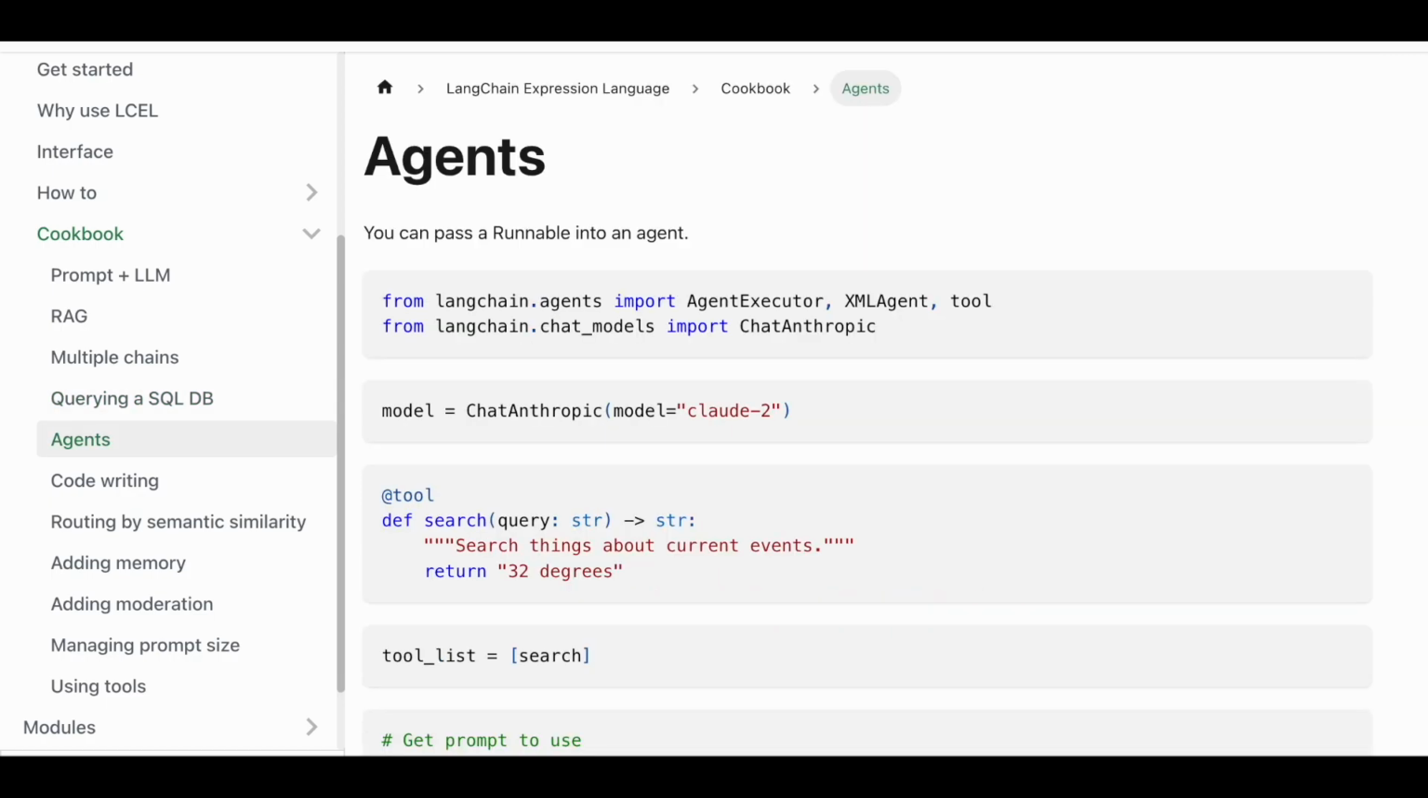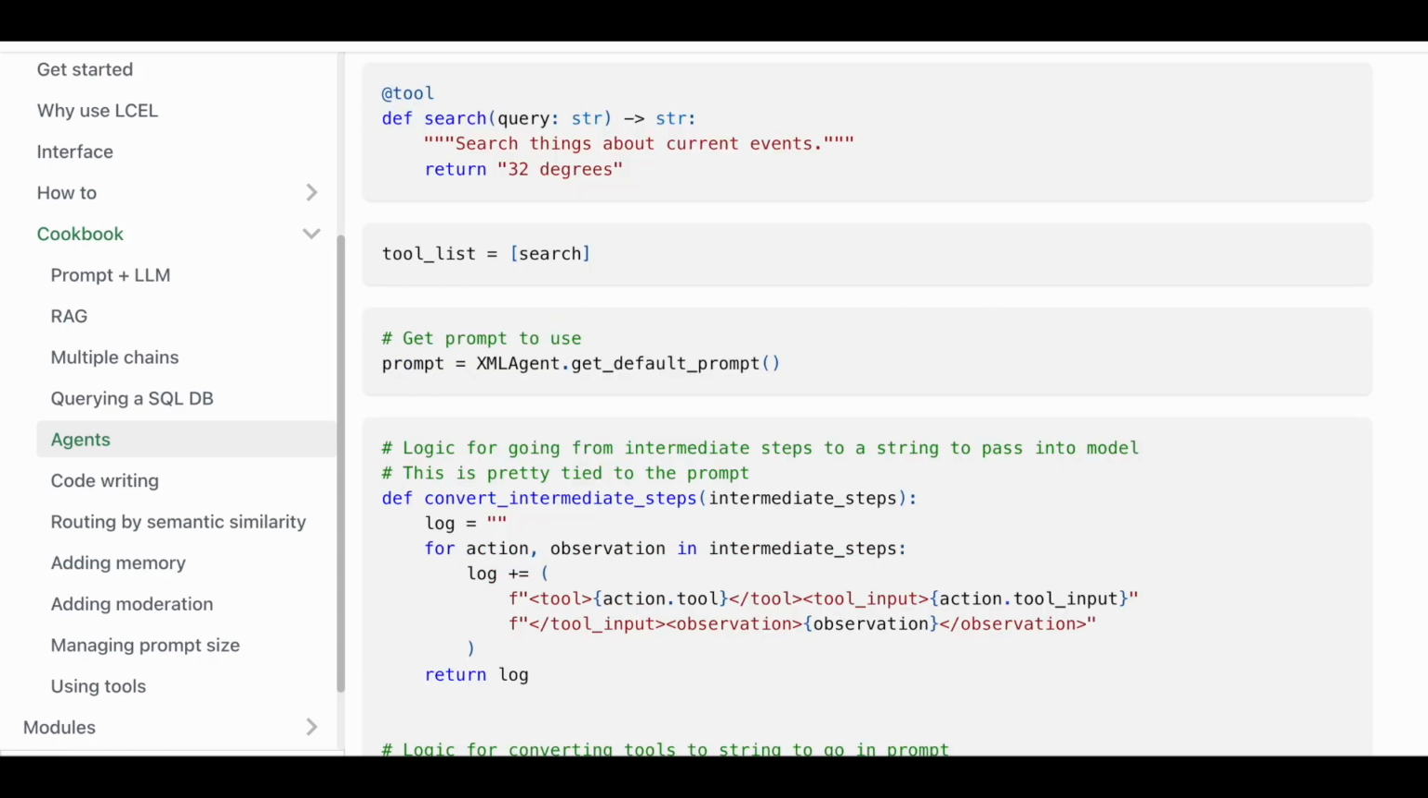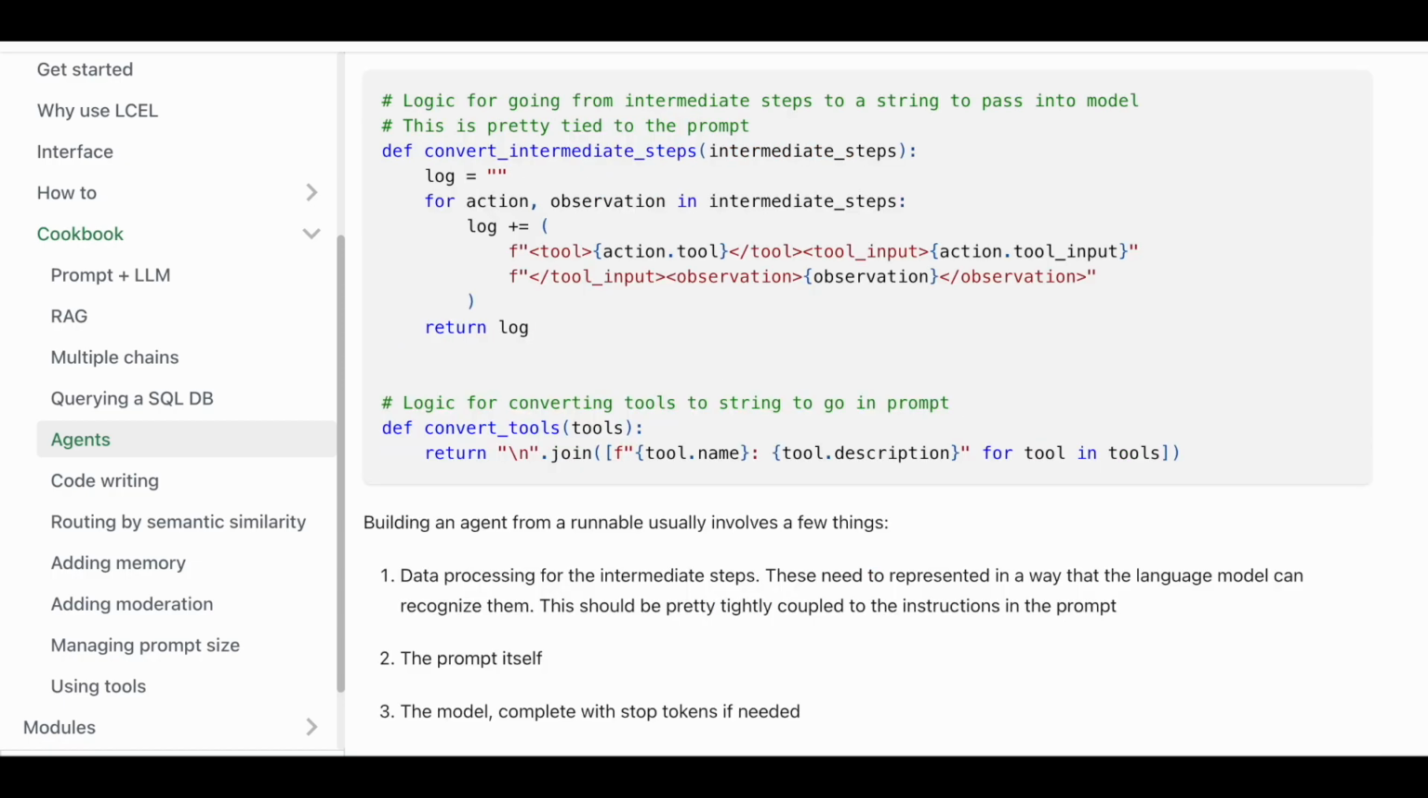Regarding agent, you can pass a runnable into an agent. You need to import the agent executor, the XML agent, and the chat anthropic classes. We define our model using the chat anthropic class by selecting model claude2. We define our search method, the tool list variable, the prompt variable using the XML agent class to get the prompt to use. Then we define the convert intermediate steps method, which contains logic for going from intermediate steps to a string to pass into model. This is pretty tight to the prompt. Then we define the convert tools method, which provides the logic for converting tools to string to go in prompt.